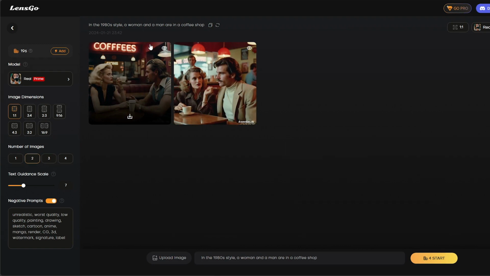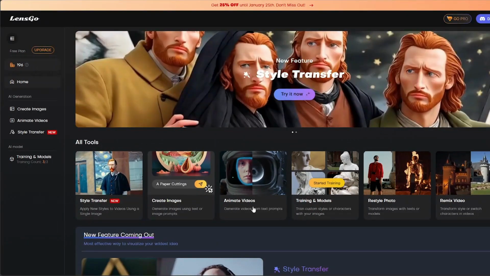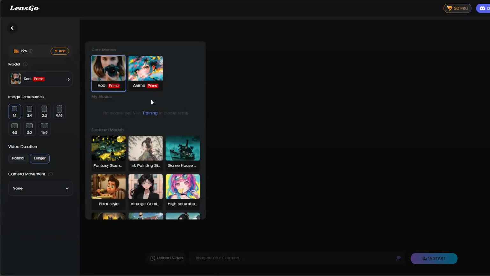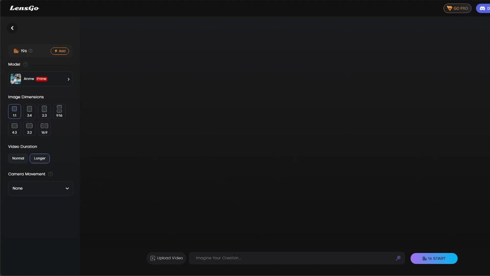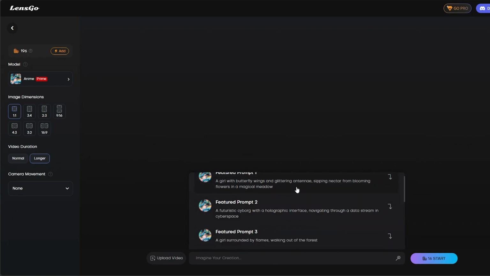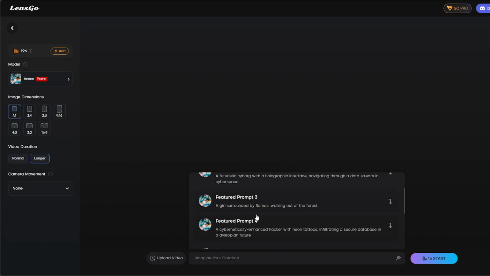So now let's head on over to creating videos. Just head on back and click on animate videos. Also, you can choose if you want anime or real. Let's choose anime. Then you can also choose whether the duration is normal or longer, and if you want camera movement. We'll just click on none for this example, and then we'll choose from the featured prompt right here. For example, a girl surrounded by flames walking out of the forest.